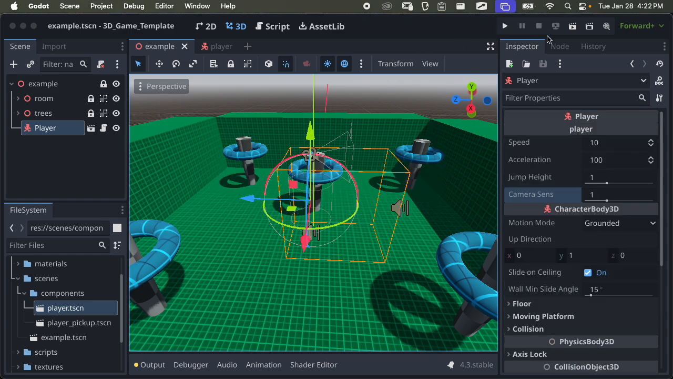Okay, so I'm going to run the scene. I'm going to use this run current scene button. You might think that you want to use this big play button, but that's the run project, and you can use that, but you have to select the scene that's the main project scene. We haven't done that yet. So I'm just going to use the run current scene.